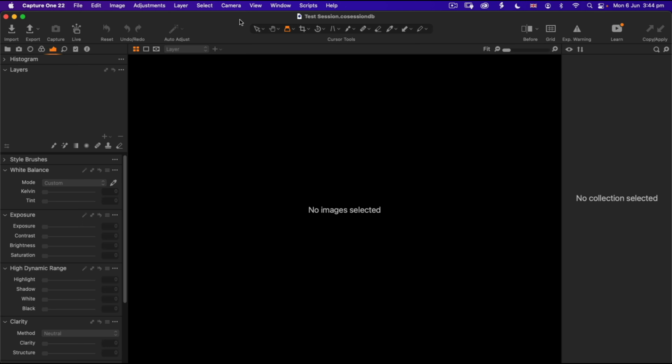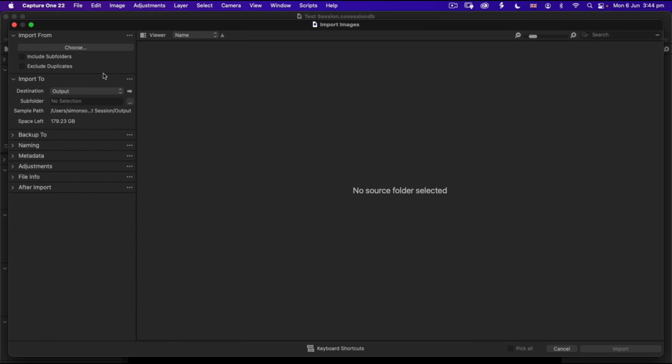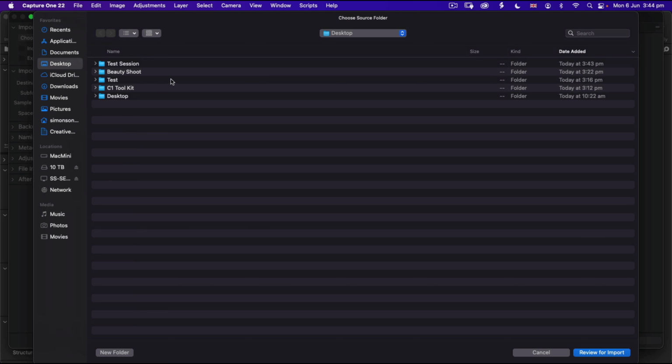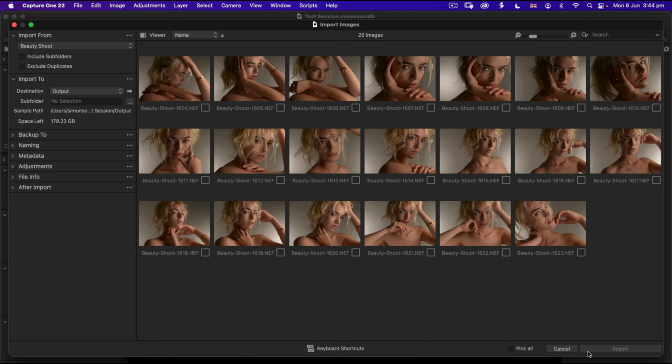What we need to do is obviously get some images inside this piece of software. So we're going to click on Import, and we need to find the images that you have chosen to import. It's very straightforward. Click on Choose. Go to the desktop or wherever you've saved those images. I have a folder called Beauty Shoot. So I'm going to click on that, click on Review for Import. And here are the images from my shoot. And these are the ones we're going to reference today.